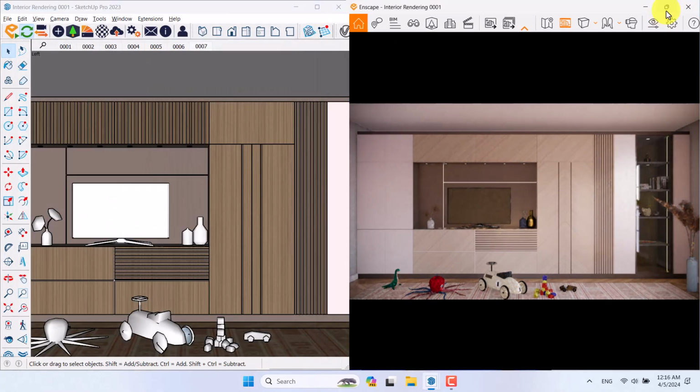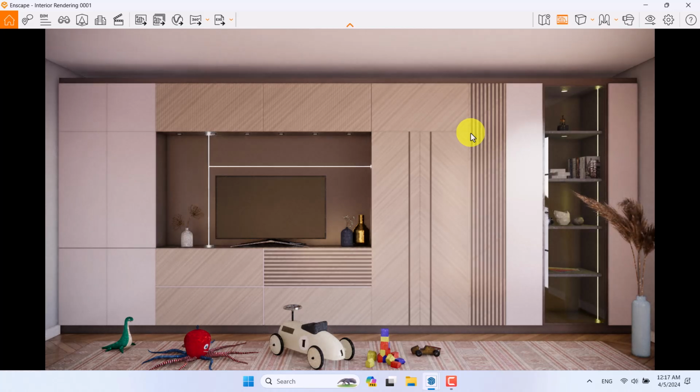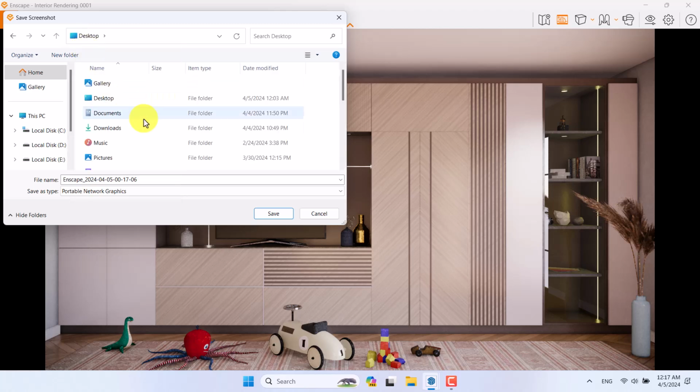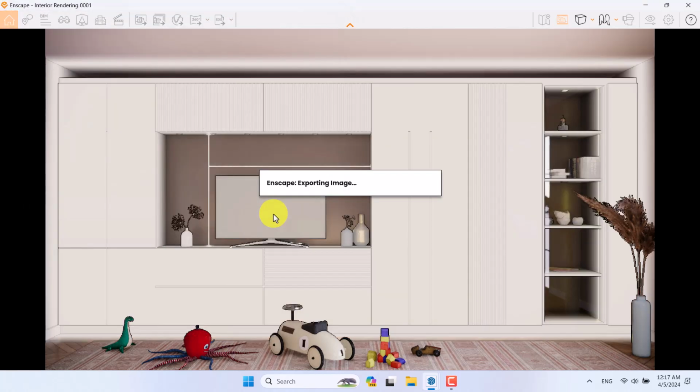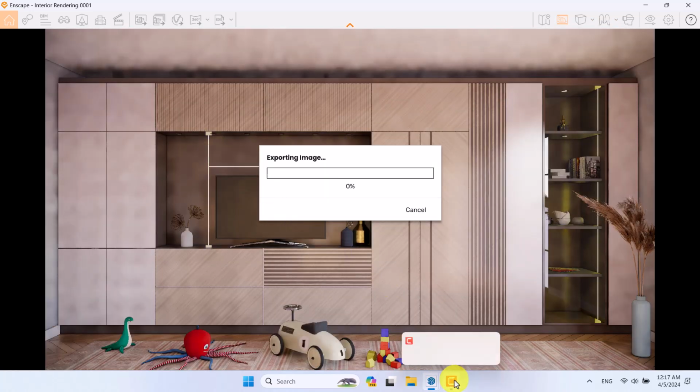Very simple and easy. Under 6 minutes we create some super realistic render in our 3D project. So I'm going to click on the screenshot in here and save it on my desktop with any type of name that I want, and click on the save option. It takes a little bit time, and after that Enscape will generate some super realistic render for you.